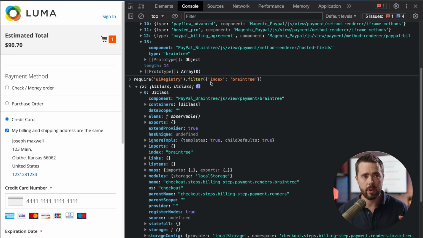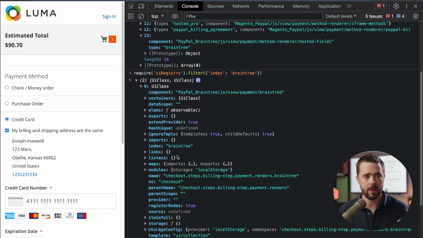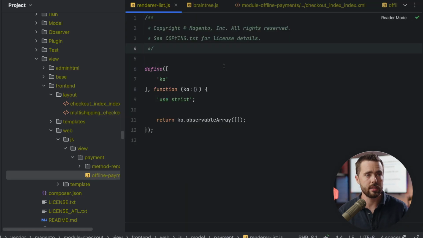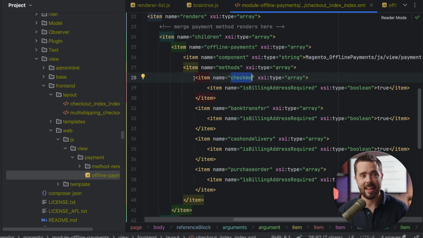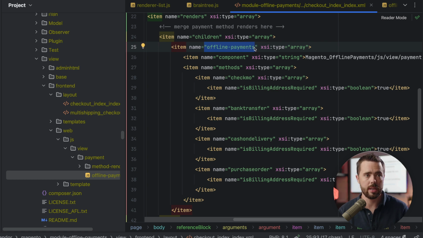Or you can use the UI registry, filter by the index, whatever. You can pull out the actual name as we see right here. That works as well. Basically, you get the index. The index is listed right here. You can also just find that index in, I'm going a little off script here, the item name of offline payment. So you can see this is the name right here. That would also be considered the index.